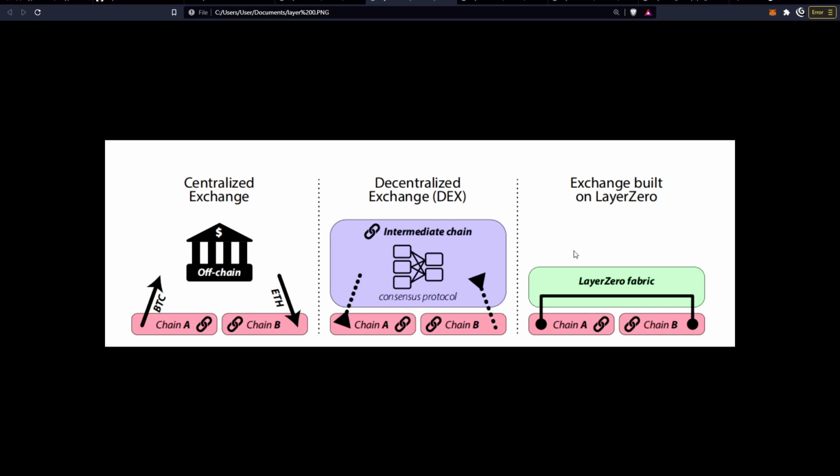But in terms of layer 0, there is no need for an intermediate chain, where the layer 0 fabric works in a simpler way. You can see chain A, chain B. You can implement layer 0 on chain A, and also on chain B. The main thing you will have is a layer 0 endpoint. So we have a layer 0 endpoint over here, and a layer 0 endpoint over here.